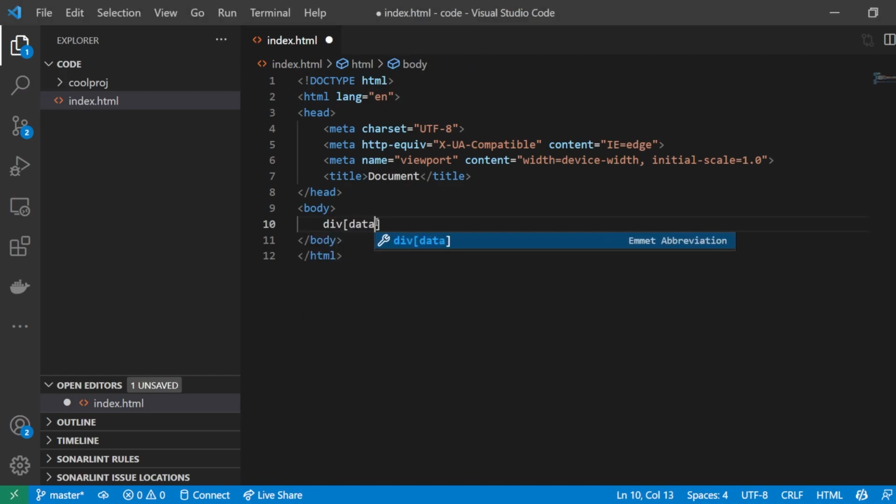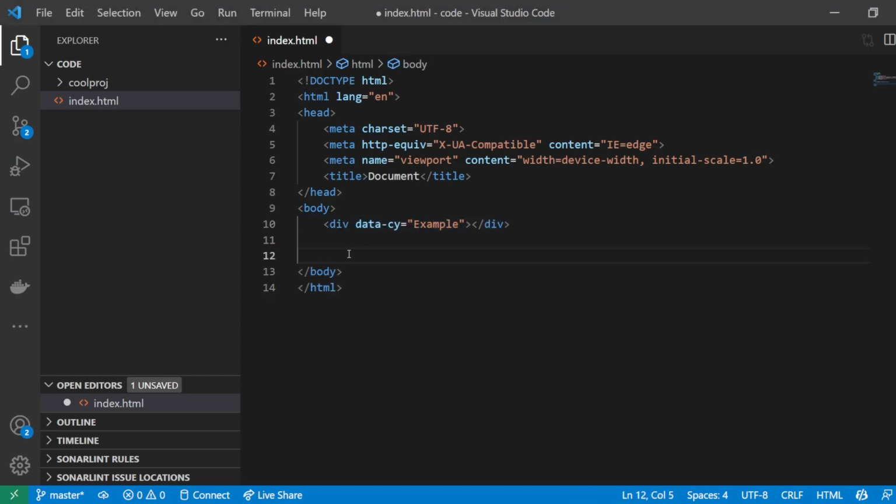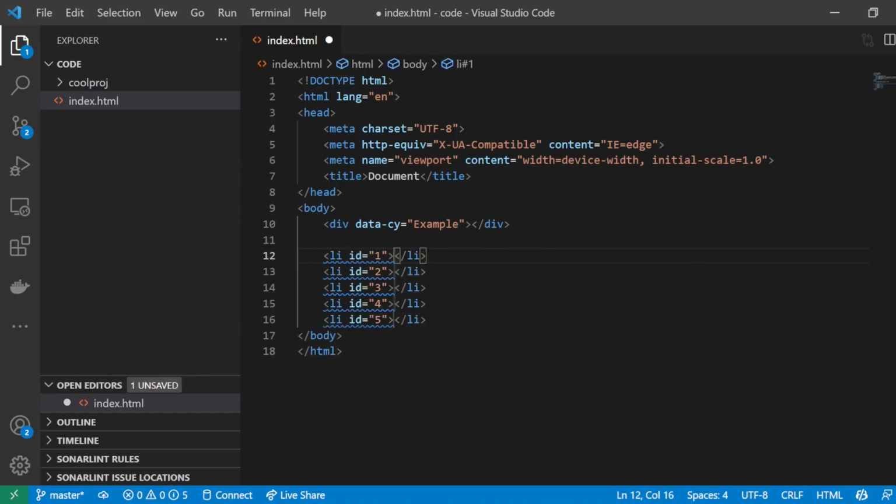You can use square brackets to give items attributes. Or if you want to have an ID that is incremented, you can type in hash followed by a $ sign. That will create IDs in ascending order.